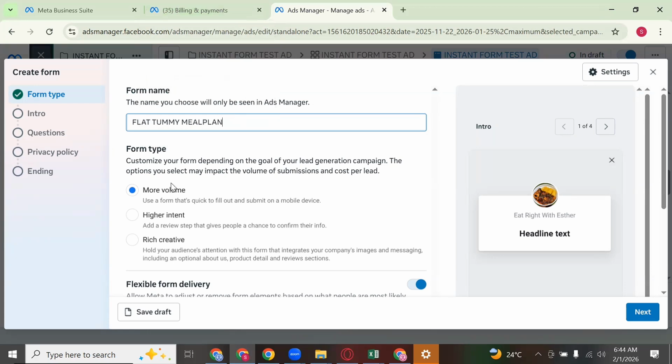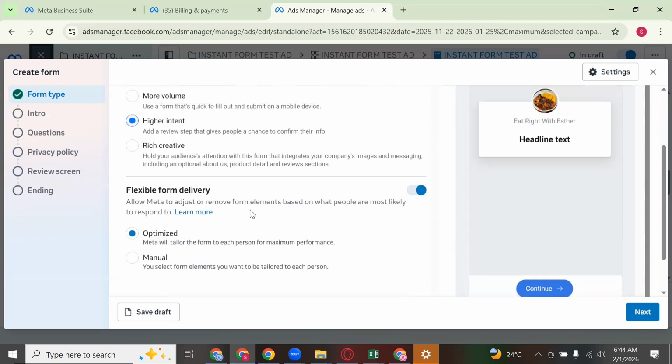So flat tummy meal plan, is it more volume we want? Use a form that is quick to fill out and submit on mobile device. Sometimes because I'm selling a product and I'm going to be calling them, I want to find a way to filter on serious people at least. So I'm going to use high intent. So add a review step that gives people chance to confirm their info. Okay, so I'm going to use high intent. And the next thing here is I'm simply going to choose next.